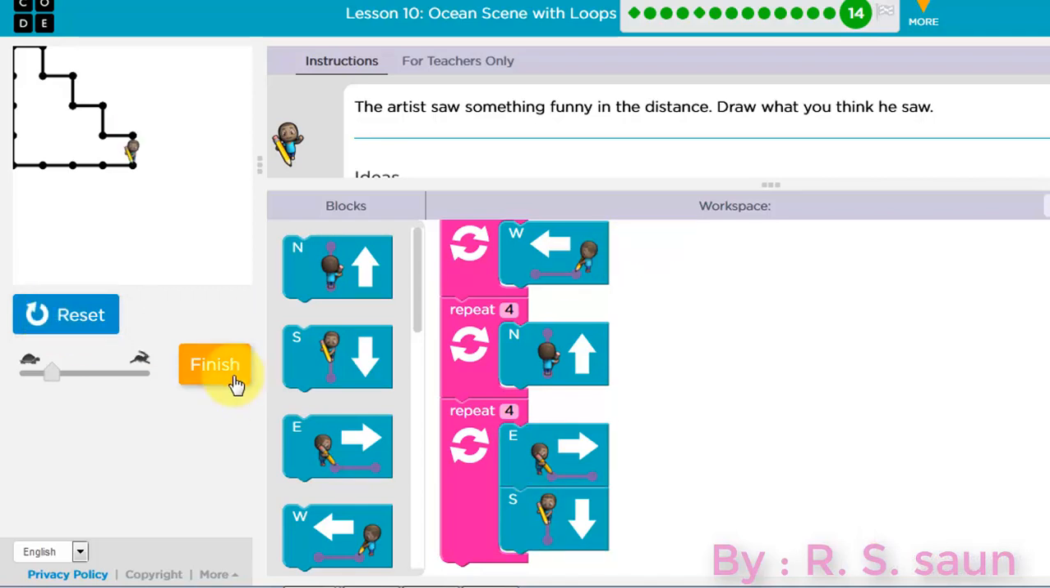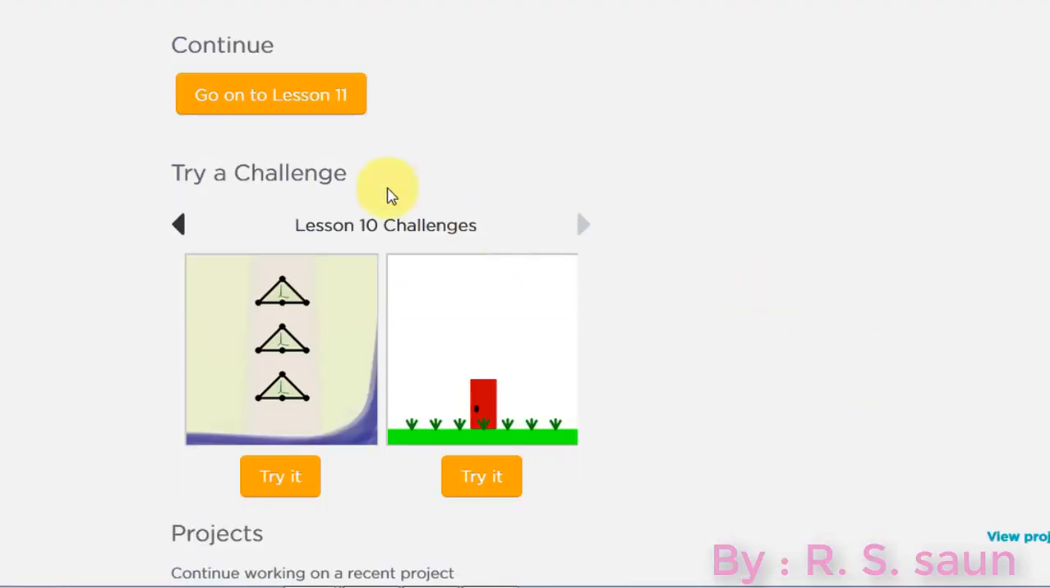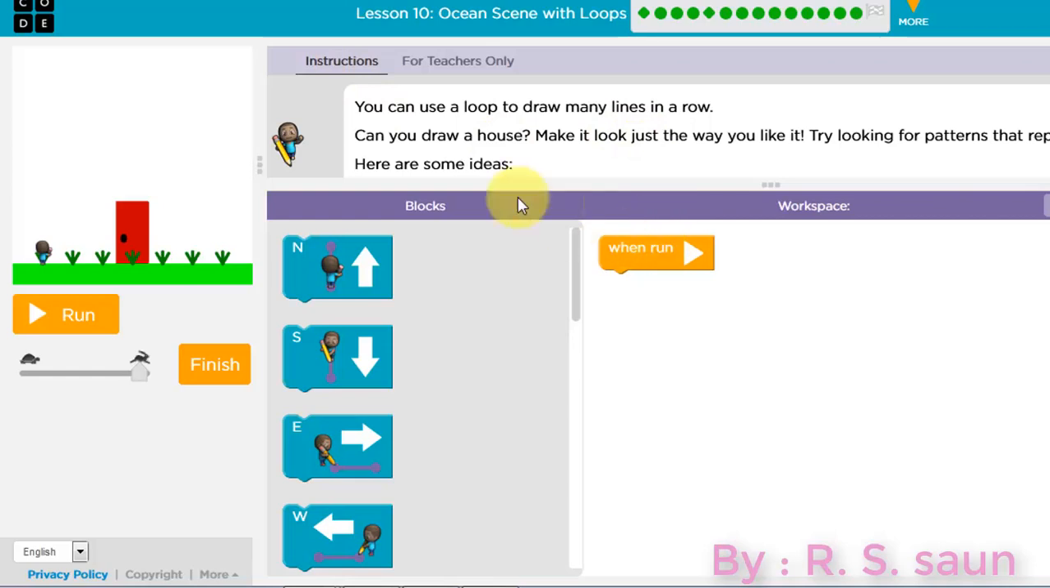Now let us jump towards our new lesson. Before going to lesson number 11, we are going to take a challenge. Try this one. I want you to try this challenge and send me a pic on my personal number or using Google Classroom. What you have to do is make a house, or a tree, or whatever you want to draw. This is an open-ended question. Whatever you draw, just send me pics. I'm waiting for that.